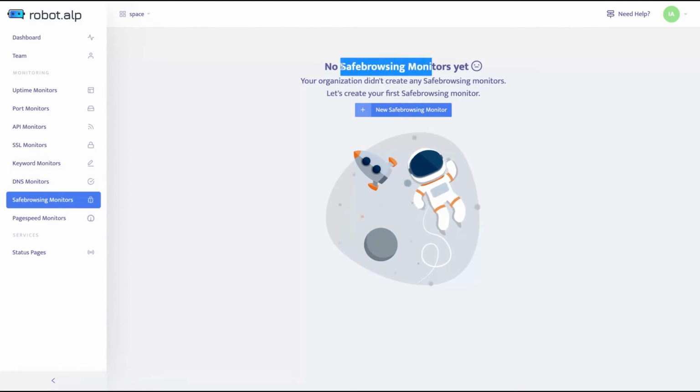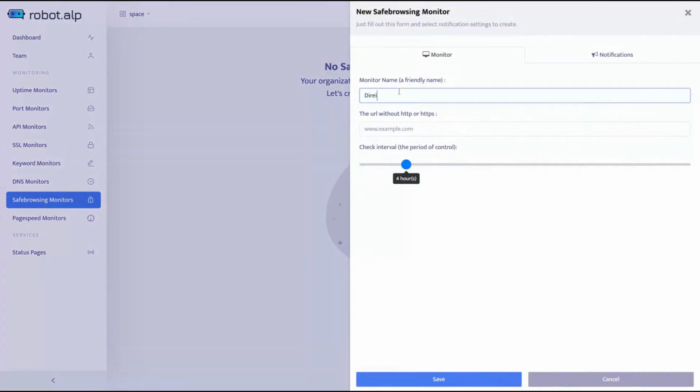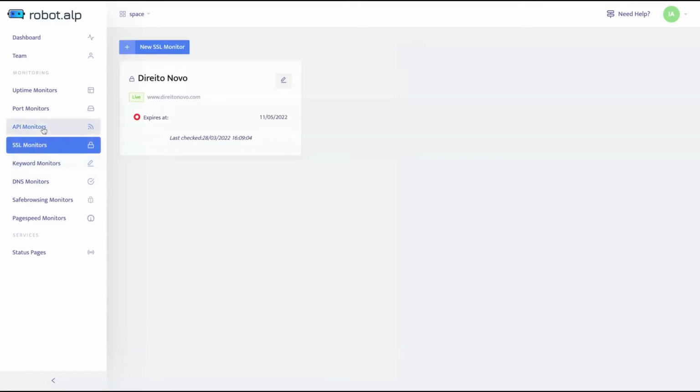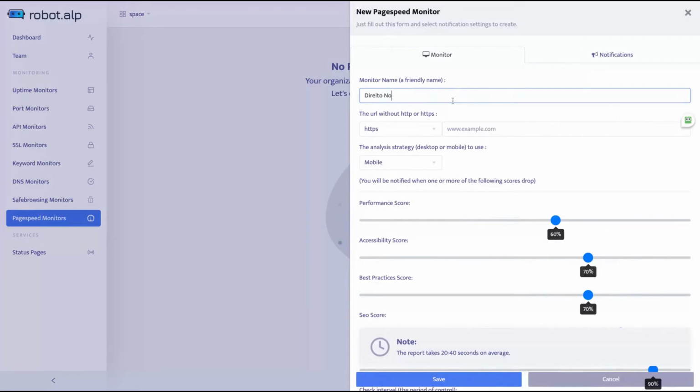They have also safe browsing monitors. Pretty simple, same process, adding the website and the period of control. You can see that everything is okay on my website. I have no errors, and you can check when your SSL will expire. And also the page speed monitor. Here it's a little bit different.